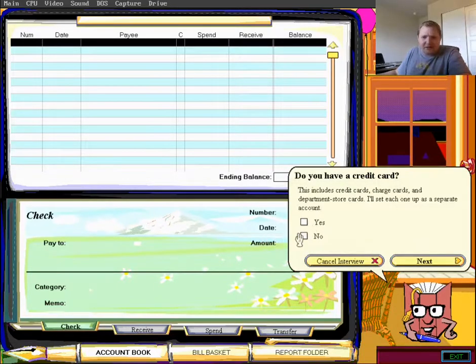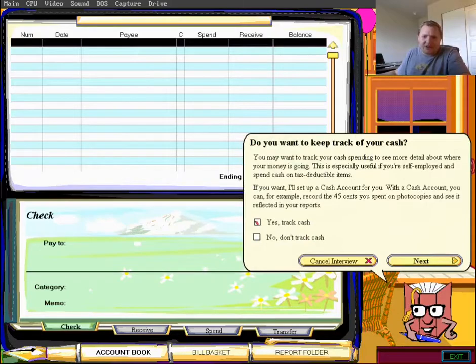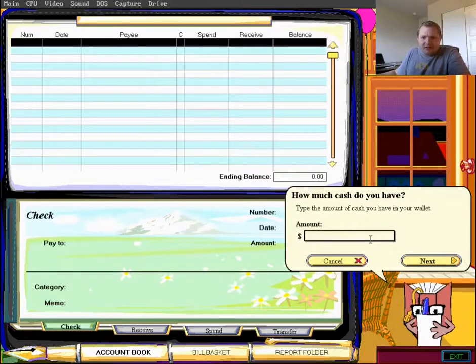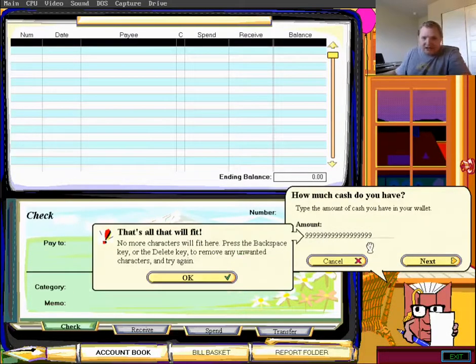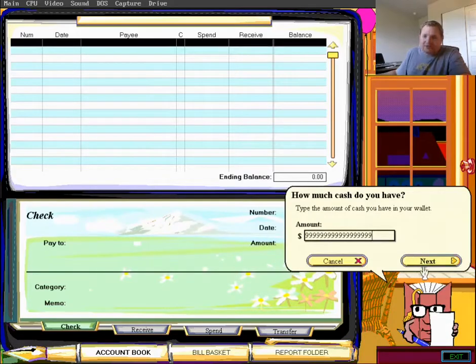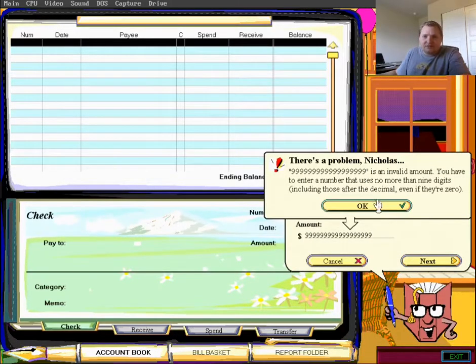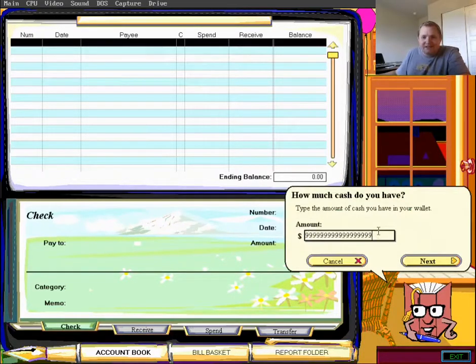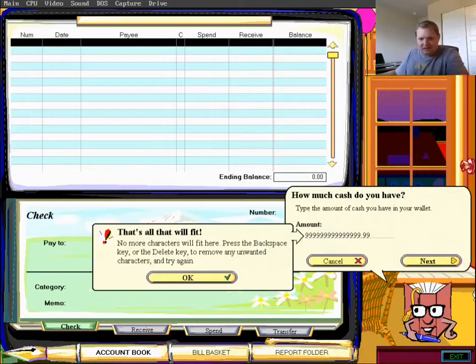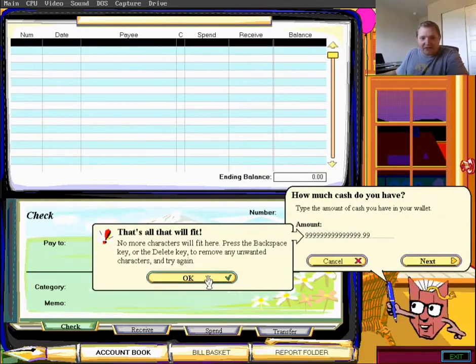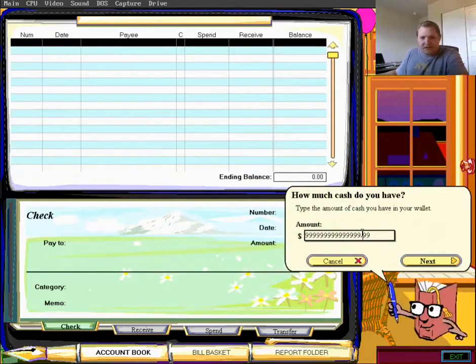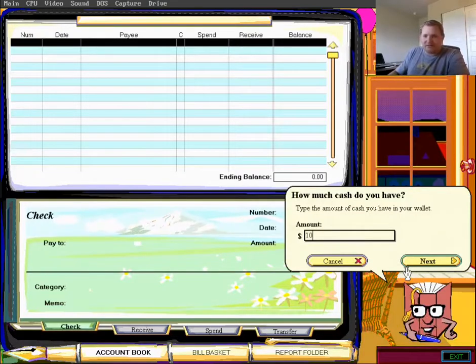But let's just let him manage my cash. You know, I'll use a checkbook to manage my cash. That makes sense. How much cash do you have in your wallet? Well, how much will you let me put? Alright, that's all that'll fit. Alright, well, it's good to have standards. Why did it let me type it? Let's see if that works. Oh, I have to click this first. Okay. Alright. That's good enough.